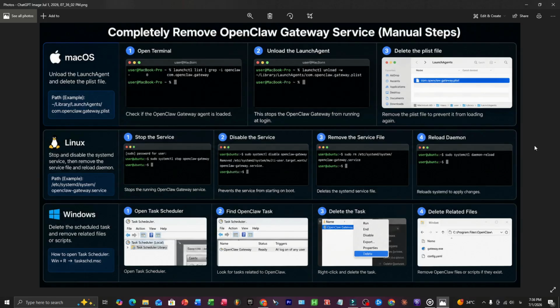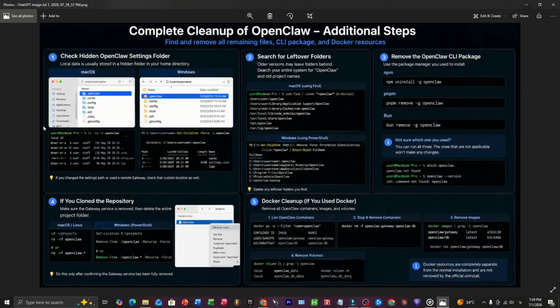Once the service is gone, it's time to clean up what's left behind. Check the hidden configuration directory where OpenClaw stores its local data. If you previously changed the configuration location or used a remote gateway host, remember those files may exist somewhere other than the default directory. Next, search for any leftover folders from older installations. If you've upgraded through several versions over time, there may still be legacy directories that newer uninstall tools don't automatically remove. A quick search of your system for OpenClaw and any older project names is usually enough to catch them.